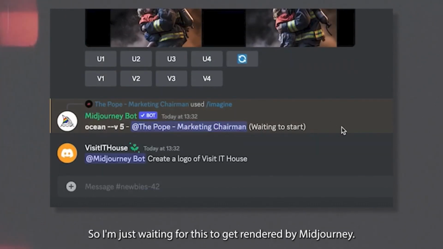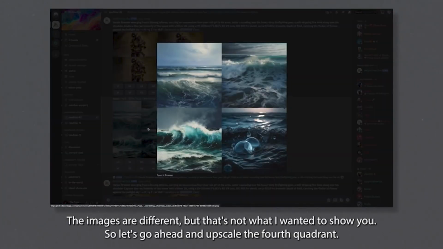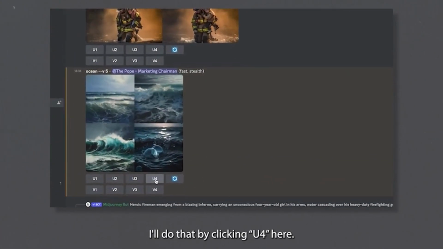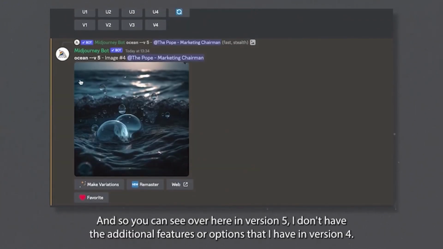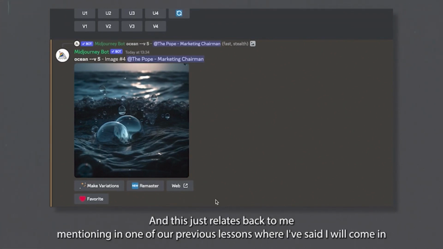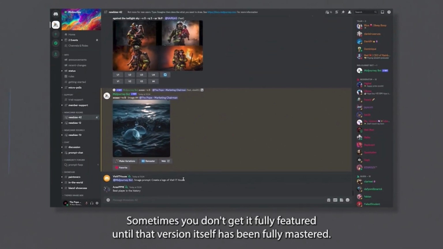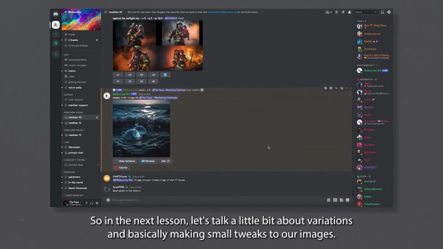So I'm just waiting for this to get rendered by Midjourney. So here you can see the 4 quadrant images of version 5 using the same prompt. The images are different, but that's not what I wanted to show you. So let's go ahead and upscale the 4th quadrant. I'll do that by clicking U4 here. And so you can see over here in version 5, I don't have the additional features or options that I have in version 4. And this just relates back to me mentioning in one of our previous lessons where I've said I will come in and try and explain that between different versions or the latest updates that happen with Midjourney, sometimes you don't get it fully featured until that version itself has been fully mastered. So in the next lesson, let's talk a little bit about variations and basically making small tweaks to our images.